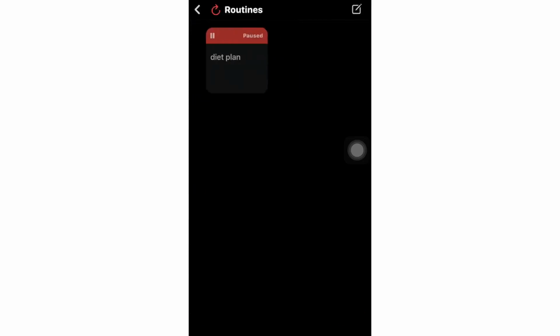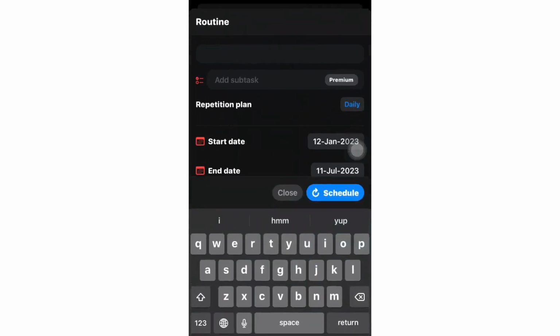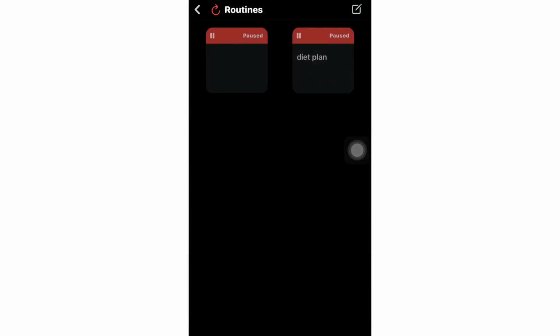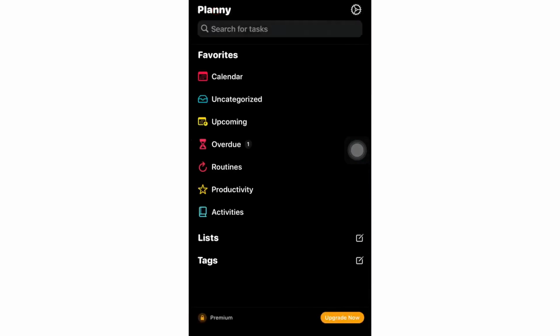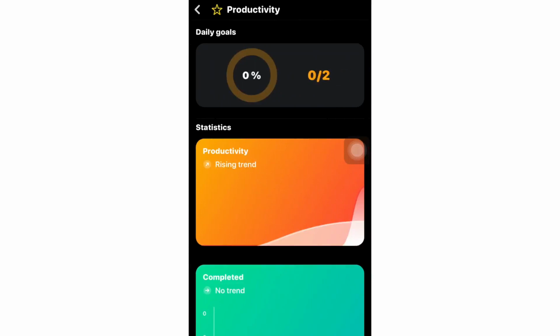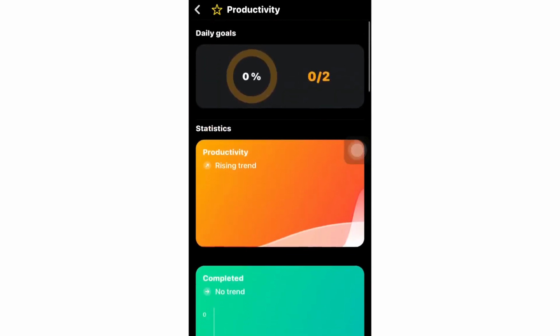Now we are in the routines, and you can make a diet plan here. You can add a daily routine, monthly routine, or weekly routine here, but I have not made any routine, so you can see this is blank now. So the process is very much similar as I have told in the very beginning of the video for any category you want to choose, you want to use.